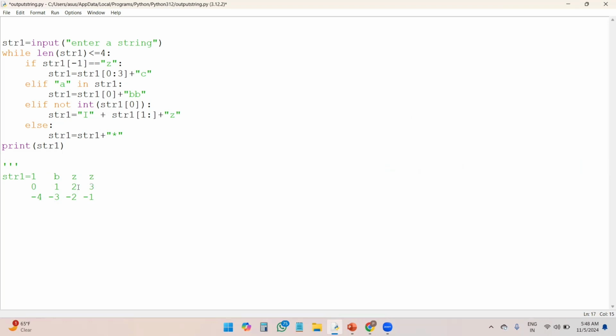Now check according to the condition. Yes, this condition is true. So the next statement is str1 equal to str1[0:3]. 0 colon 3 means the entire string, but we know that the end value is never included. So 0, 1 and 2. That means 1, B and Z. So this part we needed, so I write 1, B and Z.